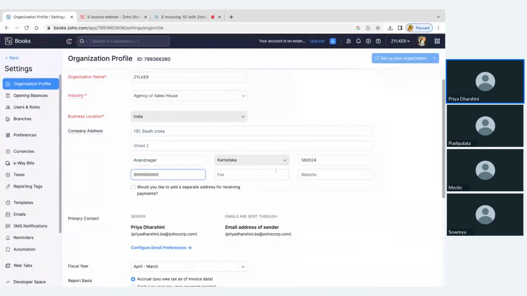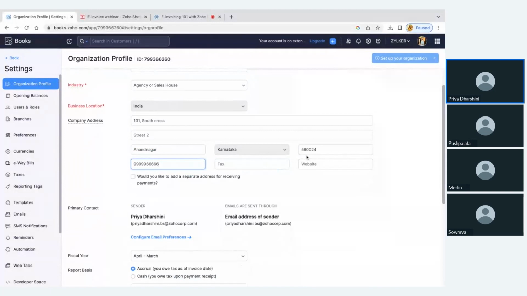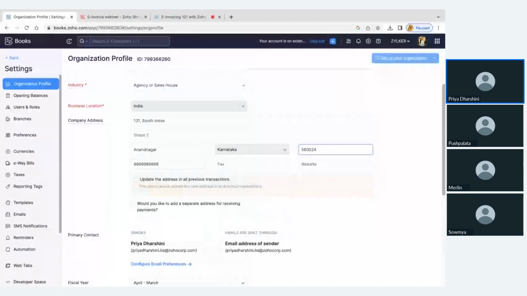One small check which you'll have to do here is make sure there are no spaces or any special characters included in the zip code or the phone number, because usually we give an additional space or a special character whenever we are entering the mobile number or the zip code. So this might cause an error. Just make sure to enter just the mobile number without any country code.